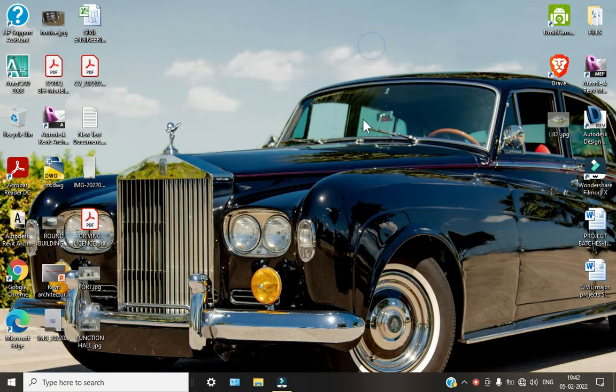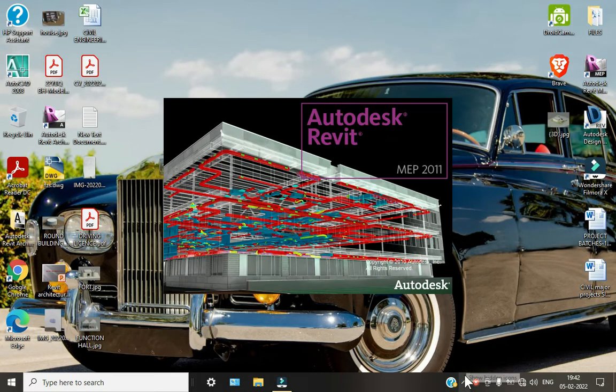So our software will open in a while. You see it has opened. So it is the 2011 version, right? So today we are going to see what is there in our Revit MEP.